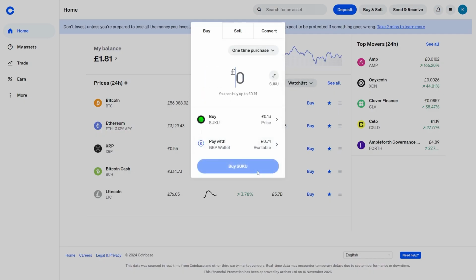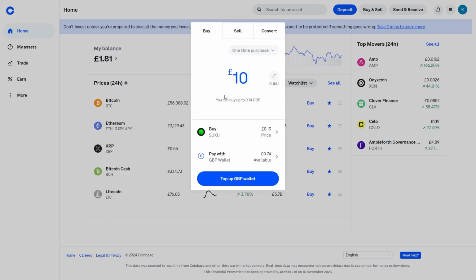So let's just say I wanted this, we can select that and we now want to choose how much we want to buy on Coinbase. So let's just say I only needed £10, we can go ahead and buy that with our local currency's wallet.